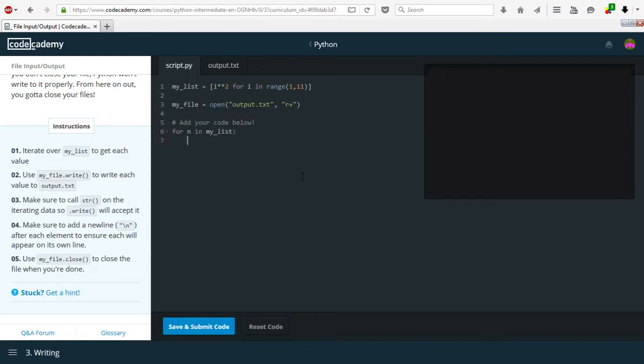Use myfile.write to write each value to output.txt. So let's do that. When you're opening a file and just reading from it, not doing anything else, I think that you don't have to close it at the end. I think that Python automatically closes it, but I'm not completely sure.